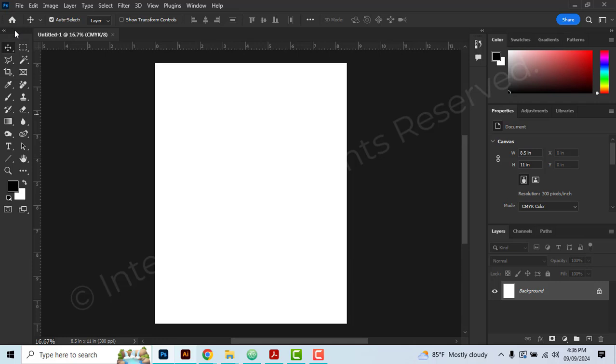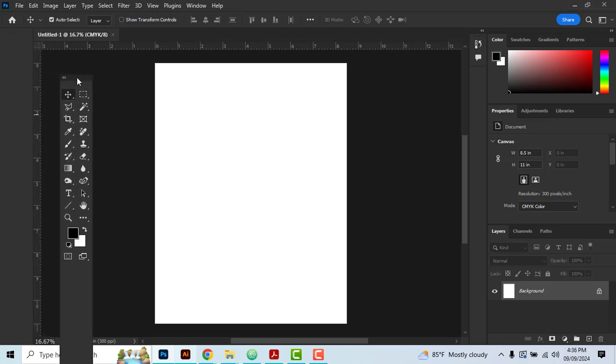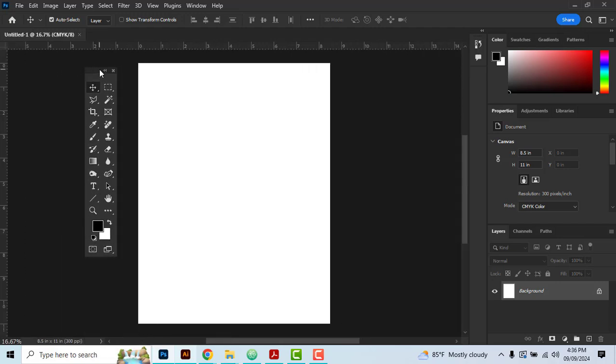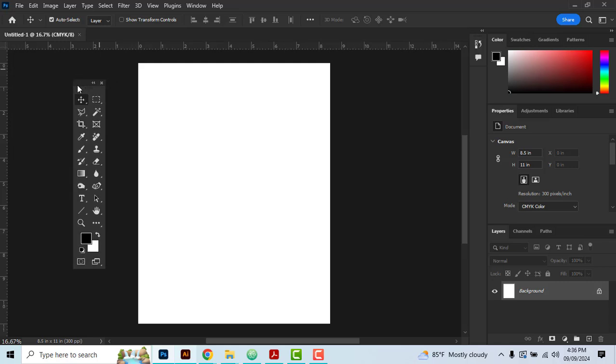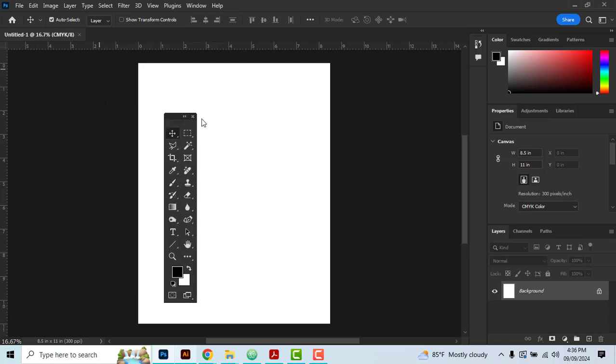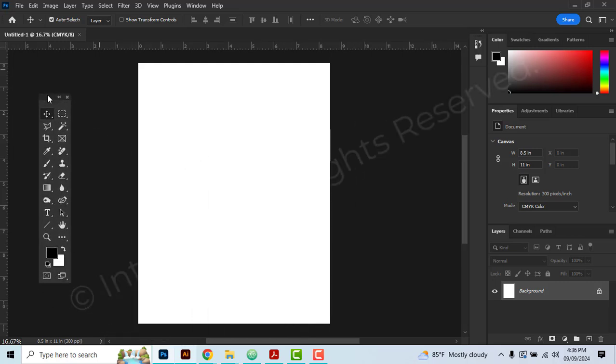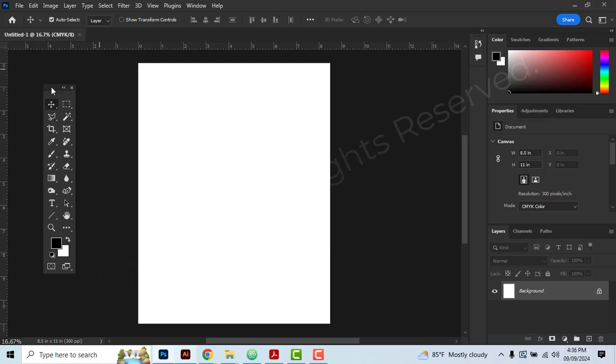Click and hold the top of the tool panel where the tool names or icons are displayed. Drag the panel away from its docked position. As you drag the panel away from the edge, it will become a floating window. Release the mouse button when it is positioned where you want it. The undocked tool panel can be moved around freely and placed anywhere on your screen. This is useful if you prefer a more customized workspace or need to use multiple monitors.